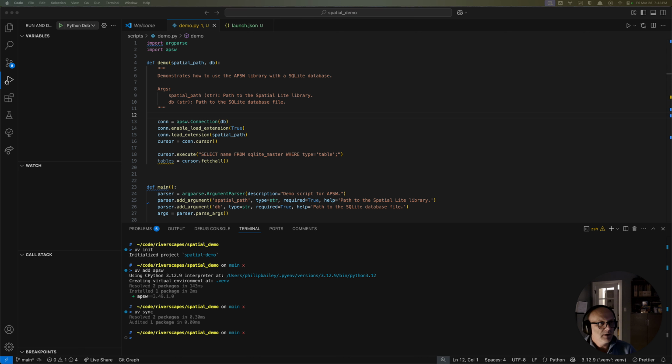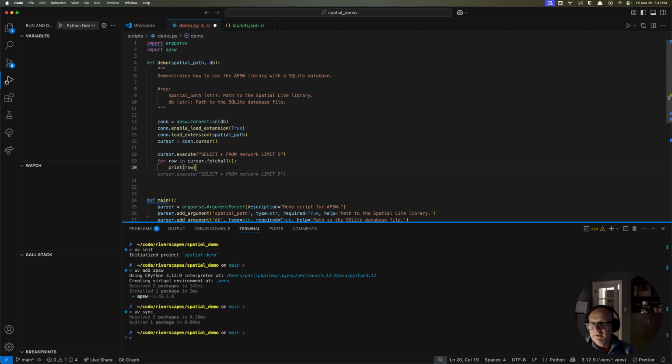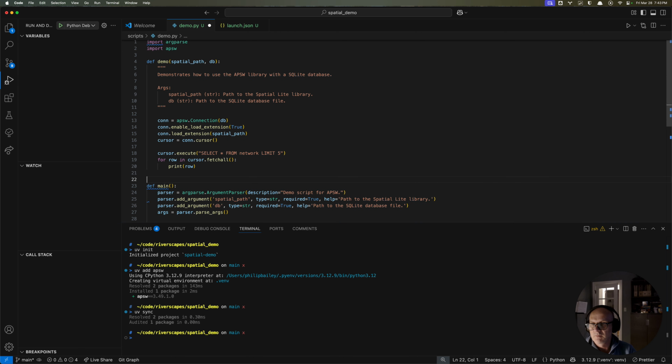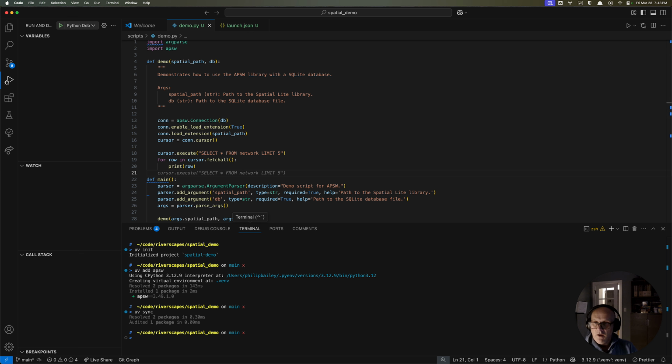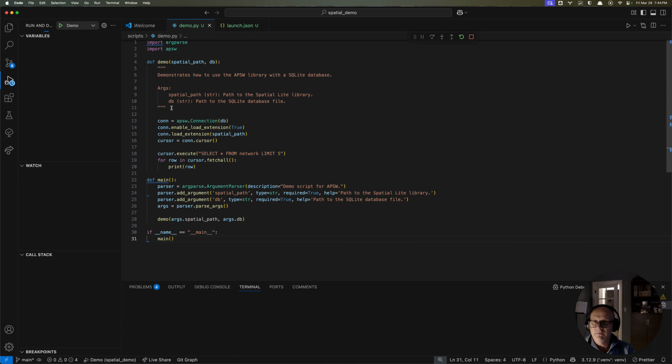So what we can actually do now is the query. Let's just select star from network limit 5, so that's just going to get us 5. For row in that, print the row. All right, that should give us a functional script. Now we're not doing any GIS yet, we're just trying to actually run this.